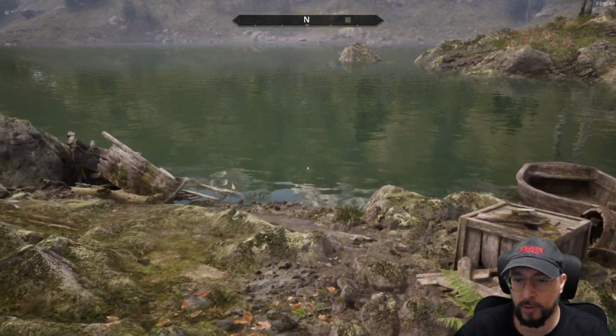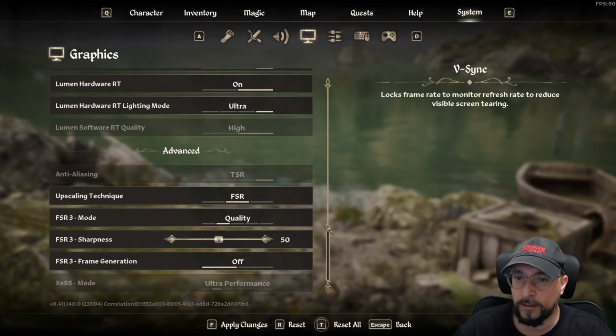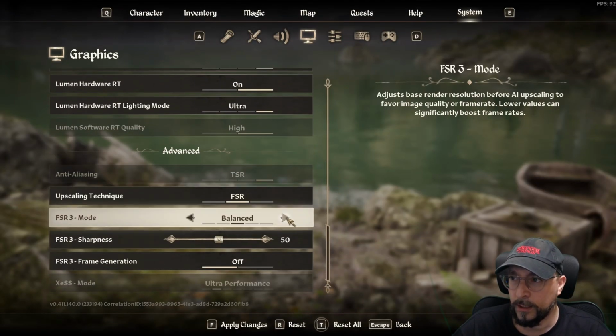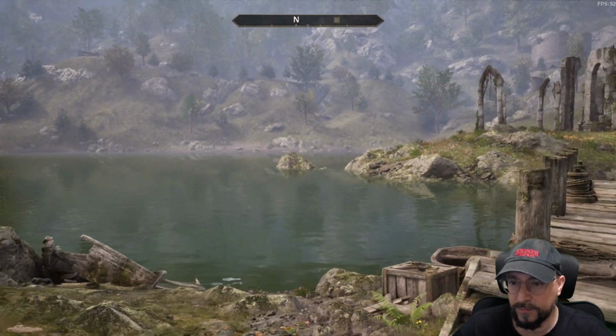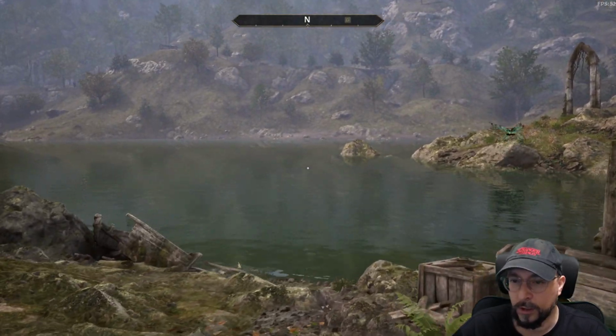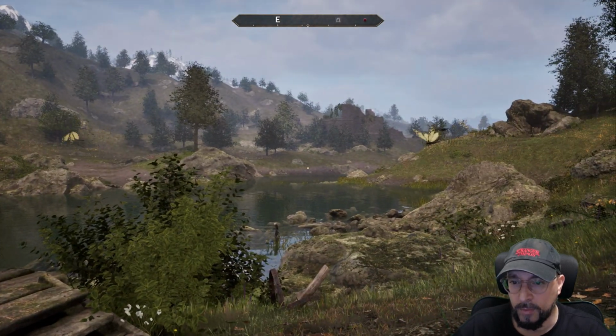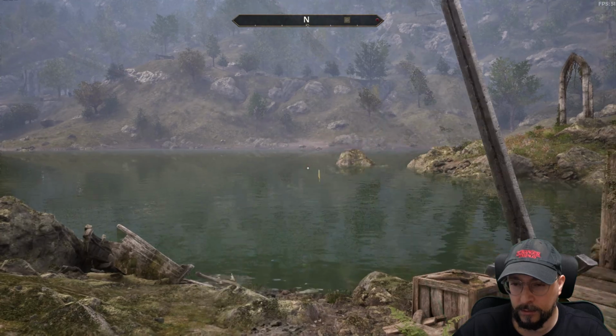Now we're going to go to lower settings. We're going to test the balanced version. We are getting 52 to 55 FPS on average around here, depending on where we look, and in the distance we saw a number above 60, but the game looks a lot worse.